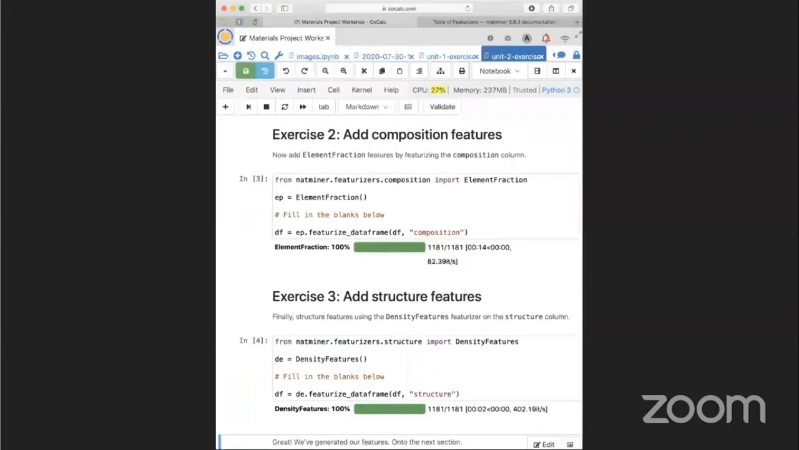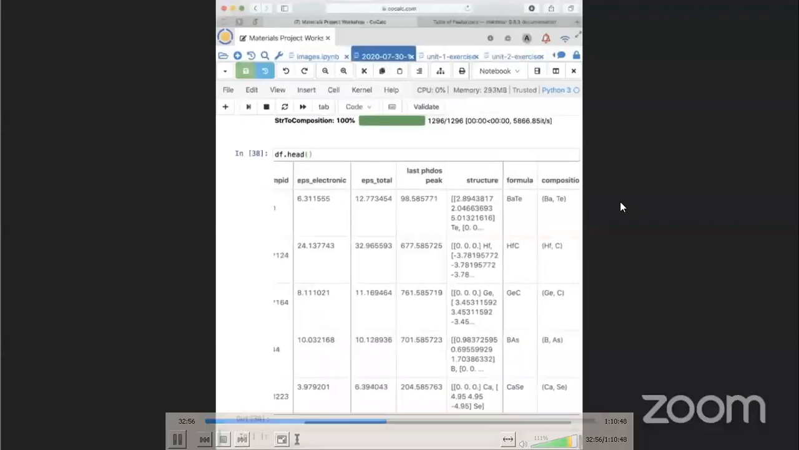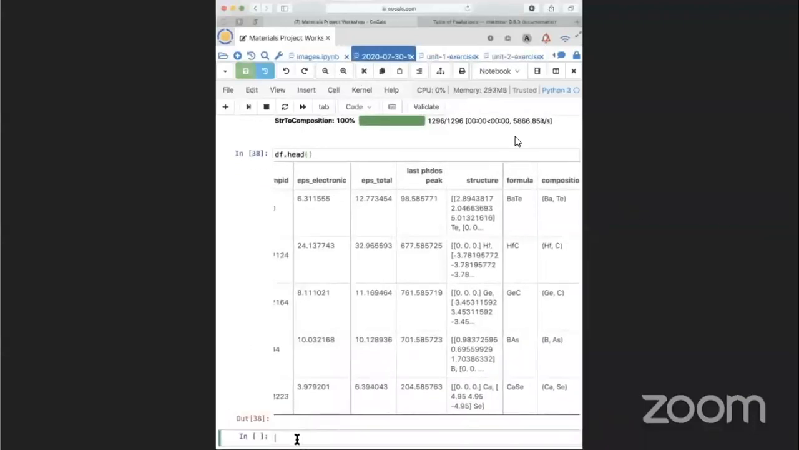Okay, so now we can go on to section 3. In section 3, I'm going to demonstrate how you can actually use these features to do machine learning. For this part, let me just reopen my blank notebook. Here we go. For this part of the exercise, we're going to be using a package called scikit-learn. This is an open source Python package for machine learning, and we've really designed Matminer to operate with scikit-learn as efficiently as possible.